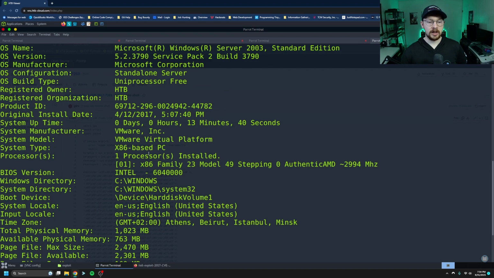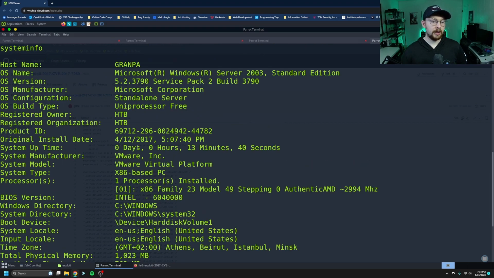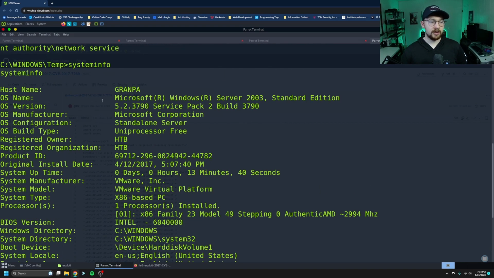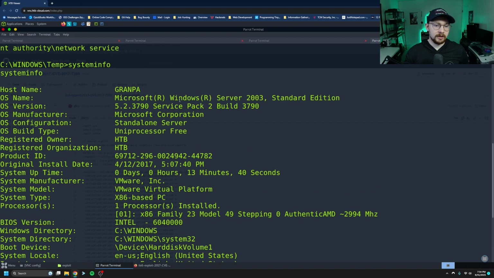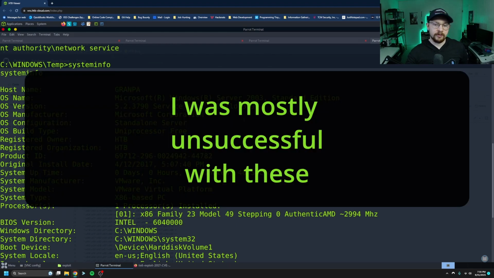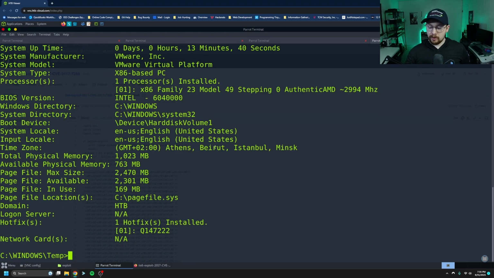Here we can see that we have an x86-based PC. Here we actually have our OS name and version, so we're running Windows Server 2003. Now, because I didn't find any good privilege escalation pathways through those automated enumeration tools, I'm going to go ahead and try and find something here. See if we have anything that pops up for our Windows Server 2003. I tried some exploit code for there.